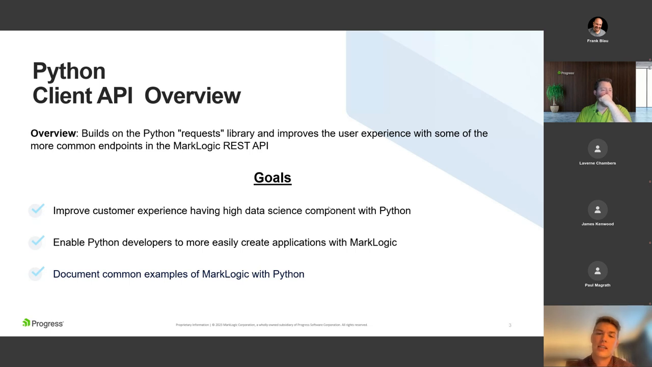This is really going to make it a lot easier to interact and do these things with MarkLogic. We want to make it easier for our users that are using Python to create their applications with MarkLogic. The client API makes it easier to support a lot of the out of the box MarkLogic authentication types in those applications. And this blog post is one of those examples of how we can document common examples, make it easier for a developer or a user to know what are some of the recipes?